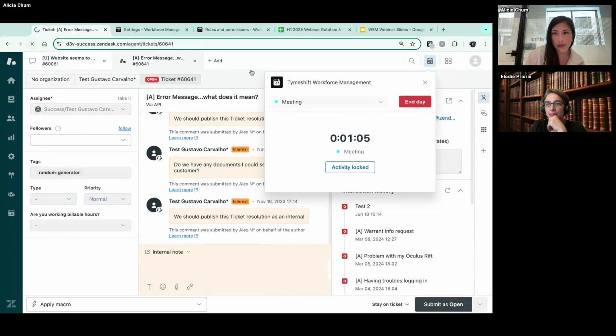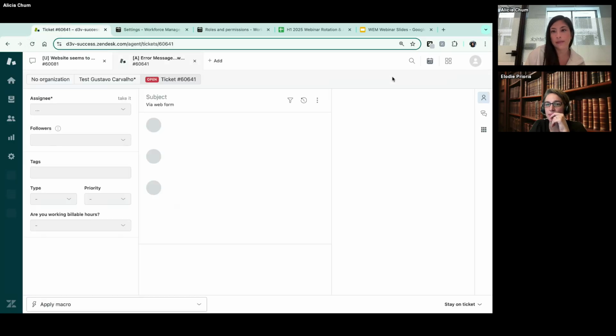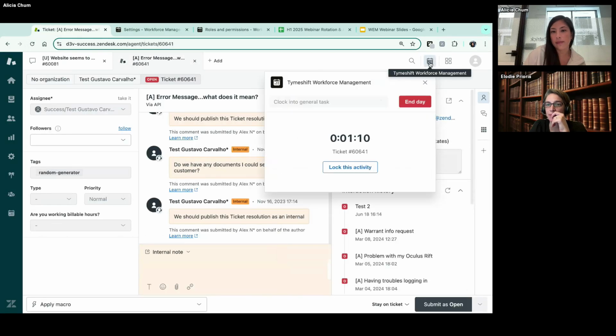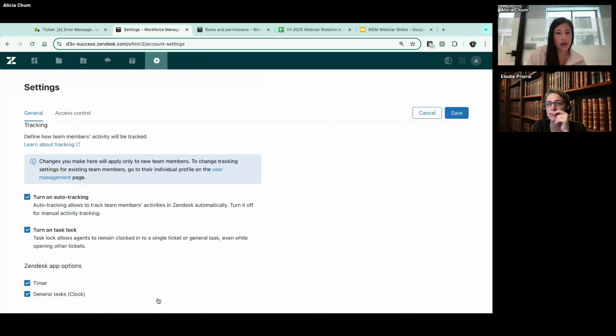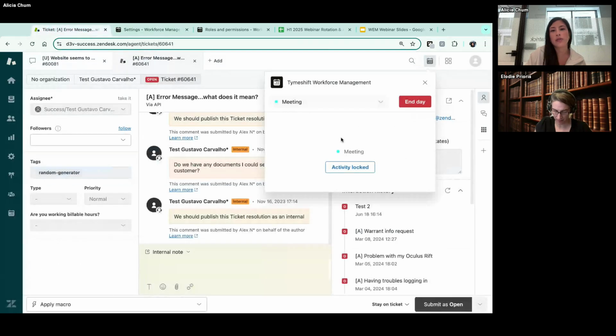I am going to refresh here. As you can see right now, there is no time tracking. We are still tracking the activities of the agents, but there is no display of the numbers. This is because some customers find that it can make some agents a little bit nervous when they have the ticking clock there. I'm going to put it back on, and then we can remove the general tasks or keep them on. The general tasks are the tasks here that you see.